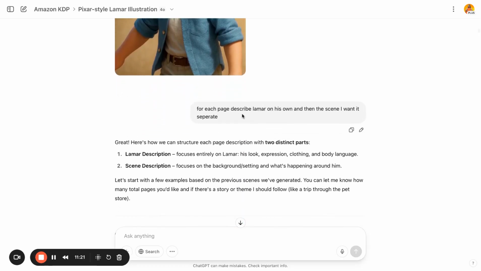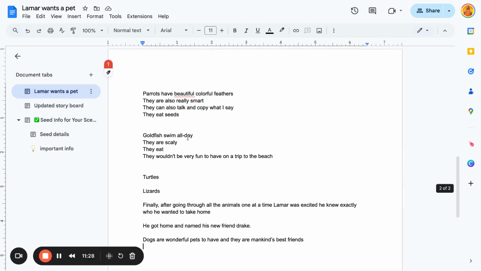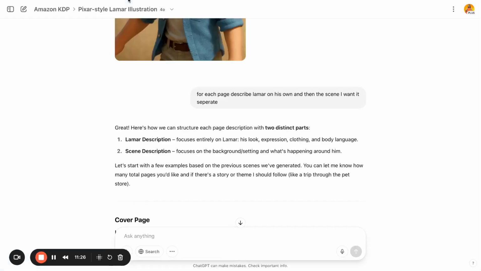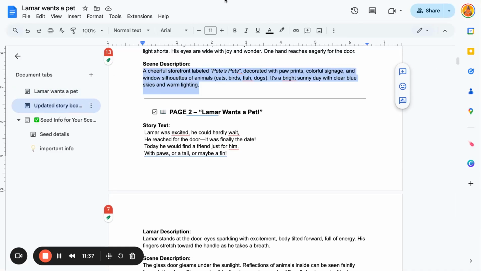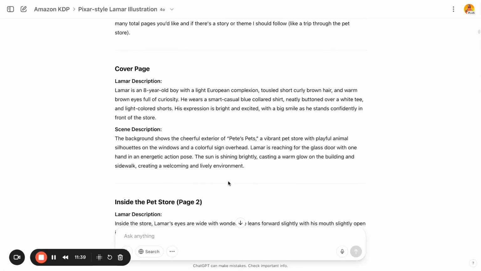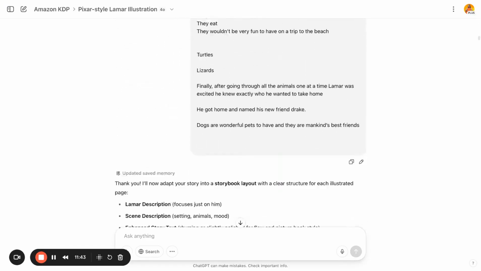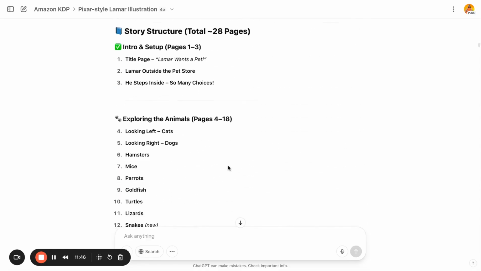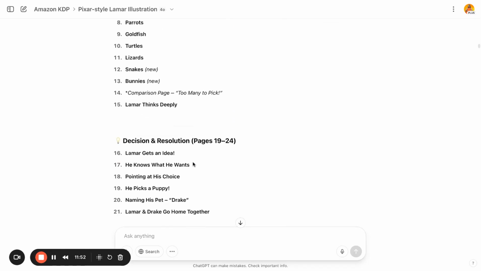I saved it. So I said for each page, describe Lamar on his own, and then the scene I want separately. So I took the first story, this story, and I asked ChatGPT to separate it for me into Lamar's description and the scene description, which you see over here. That was all ChatGPT helping me with that. Did it for the cover page, inside, fish tank, and so forth. And the story just went on and on. And then we started with the different animals that we had, because I wanted to know the page numbers for the different animals and where they're going to be.